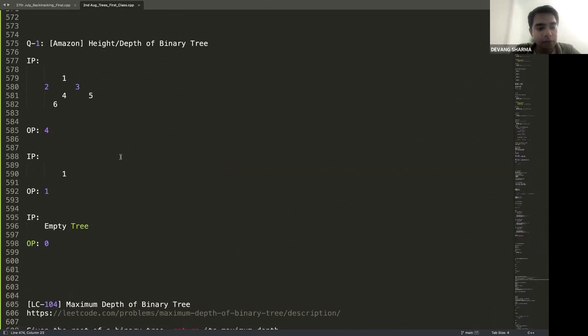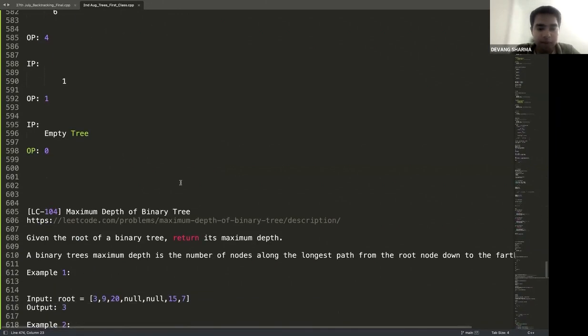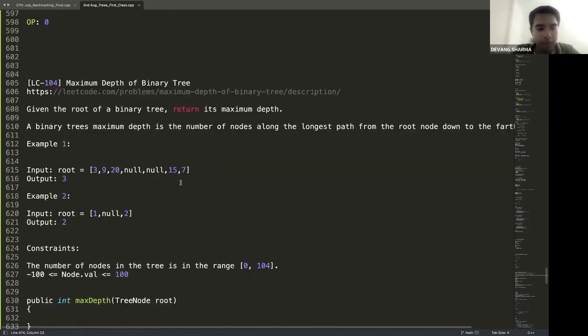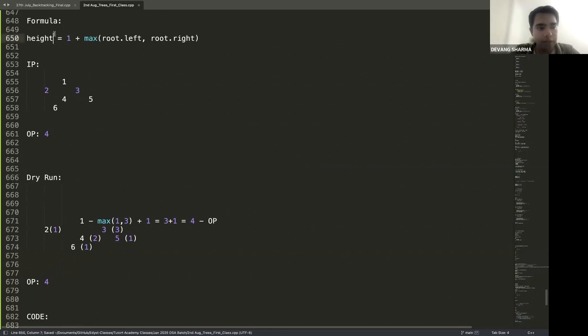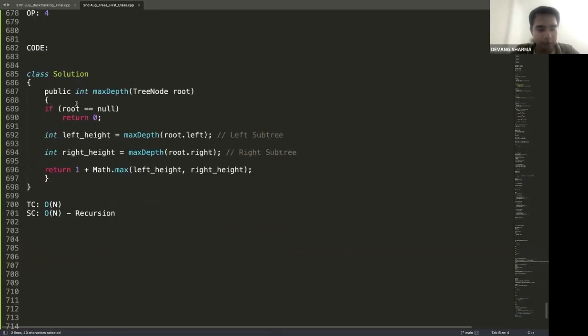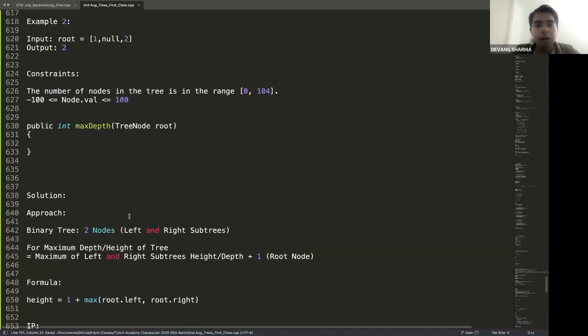Finally, we started with the interview questions. We have done the first interview question, which has been asked in Amazon and many other companies, which is maximum depth of a binary tree. Approach-wise, the height or depth consists of the maximum of left and right subtrees plus one. So we identified the formula and then we wrote down the code according to that formula. Time comes to big O of n, space comes to big O of n, beats 100%, passes all the submissions.